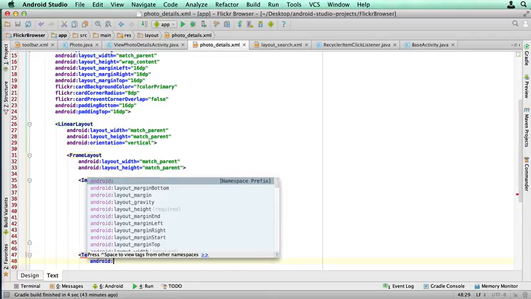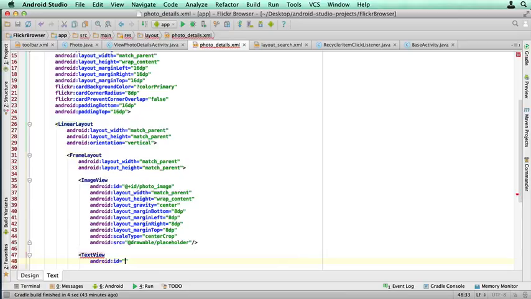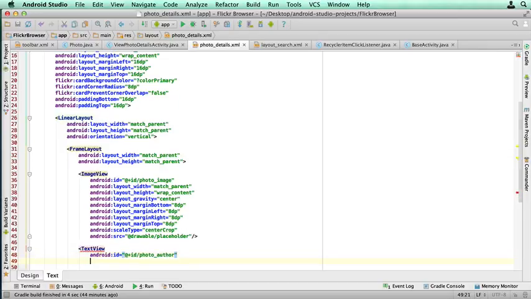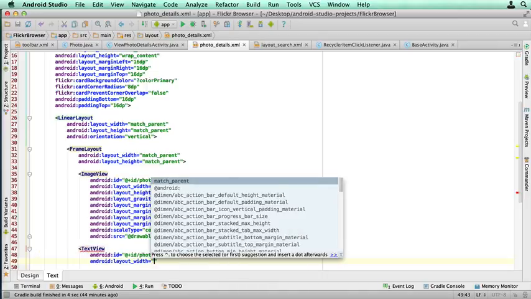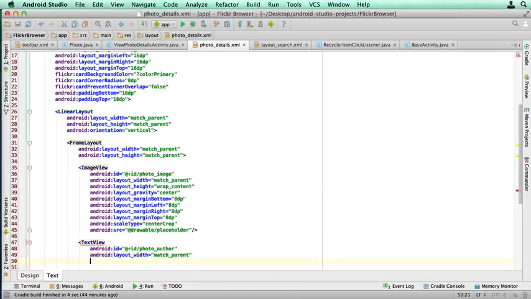We need an ID, of course, so we can actually populate that. I'm going to call this author, or photo underscore author. Photo author. And whoops, got that around the wrong way. Like so. And we're going to do the layout width. We're going to match parent. Layout width, match parent, and the height, we're going to do a wrap content.